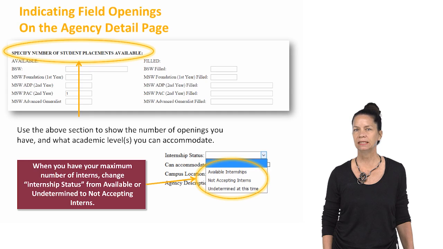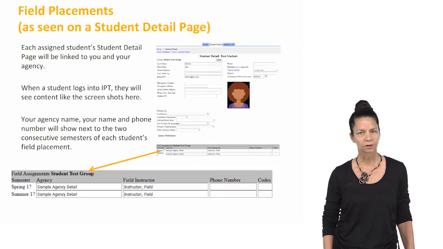Agency pages in IPT have a field specifically for internship status. This is a sort field that identifies if an agency has available internships, is not accepting interns, or it is undetermined at this time. Field instructors are encouraged to update this as often as they can. Your students will be able to see you as their assigned field instructor under their field assignments on the detail page. If there are any errors or if you have a student that is not showing the correct information, please let us know.